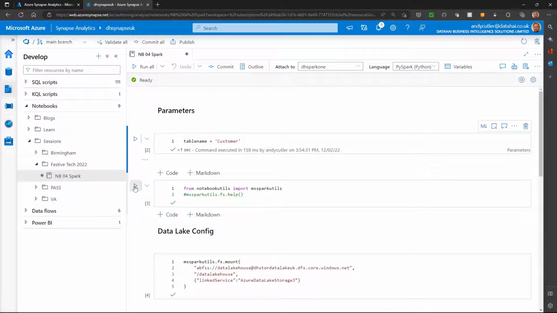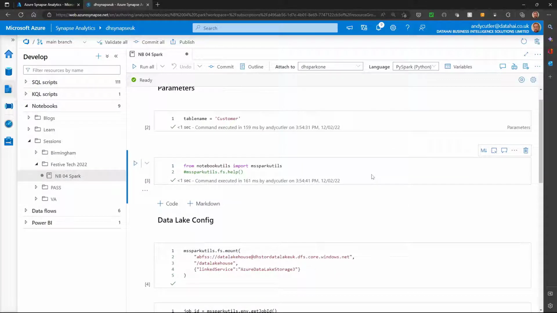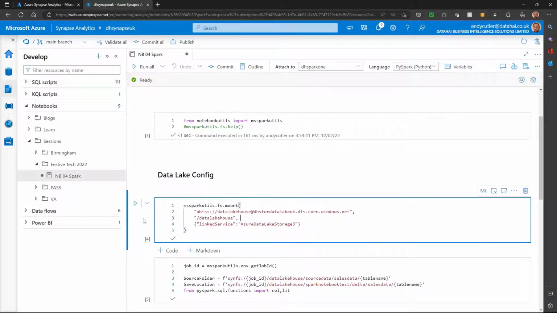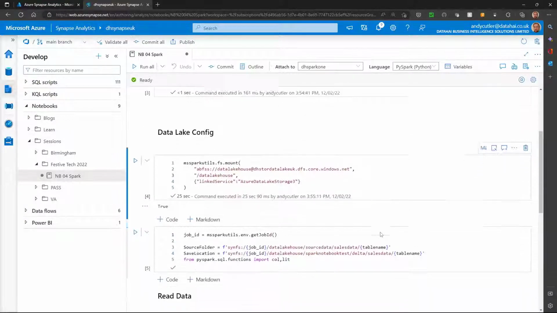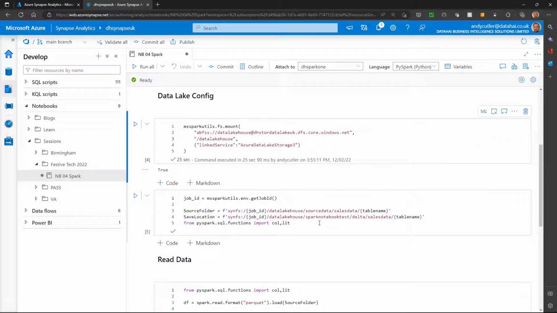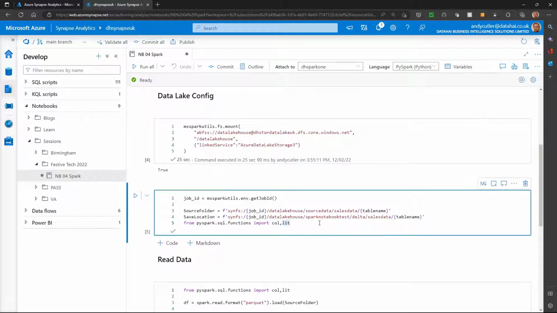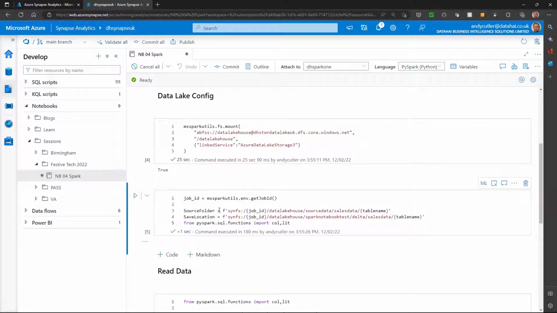I'm going to load some utilities, and I'm also going to mount the data lake storage account using a linked service to my cluster so that I can then access the data that's available within that data lake. So we'll leave that running for a few seconds. Now that the data lake has been mounted, I can specify a source and destination folder. So I'm just going to save that there.